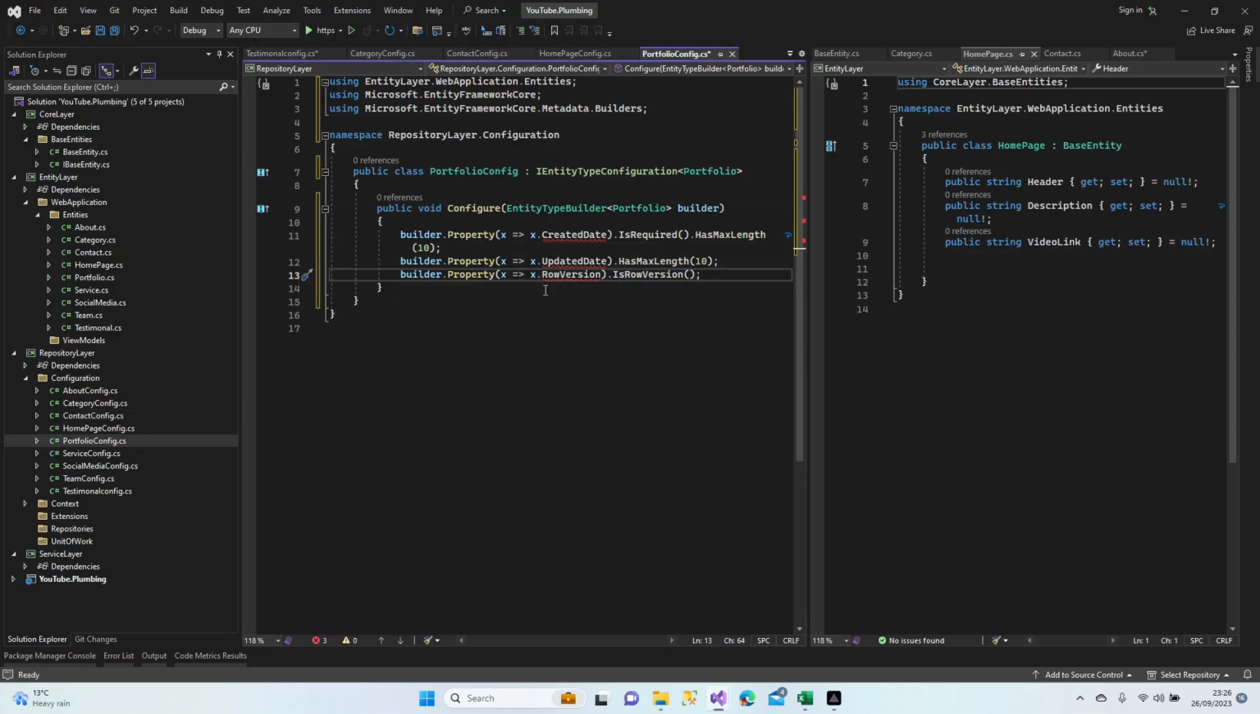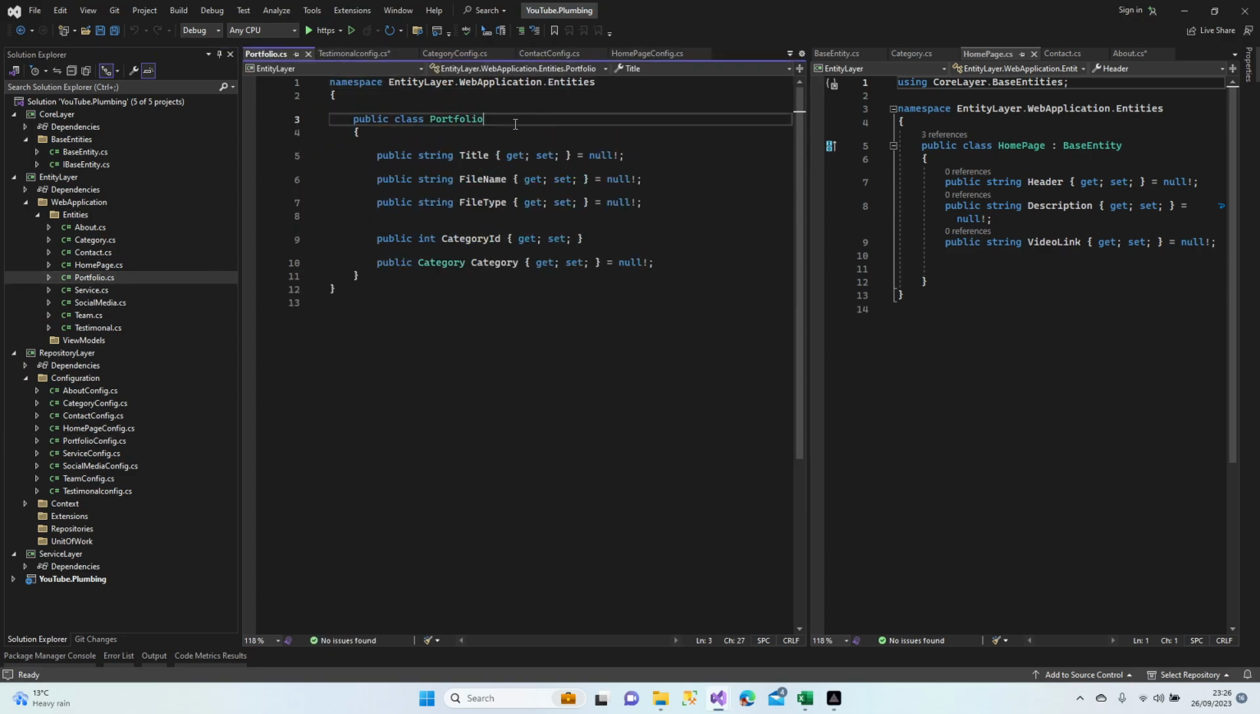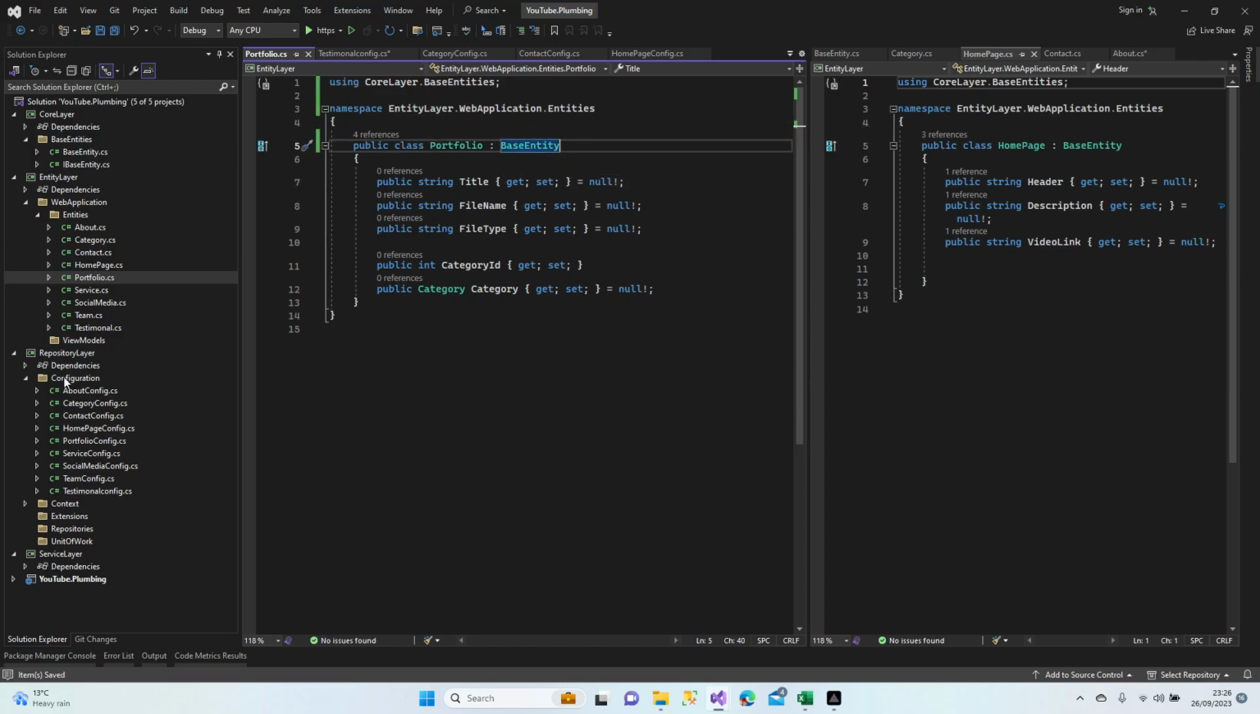Portfolio. Yeah, we didn't add the base entity again. Let's see. Do you see that error? It's telling us it couldn't find those kinds of properties in this entity. Let's get into the portfolio. I see that. Base entity. Perfect.